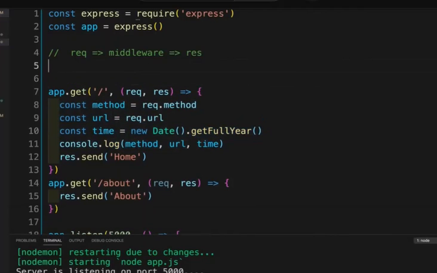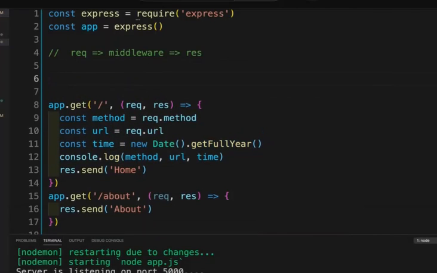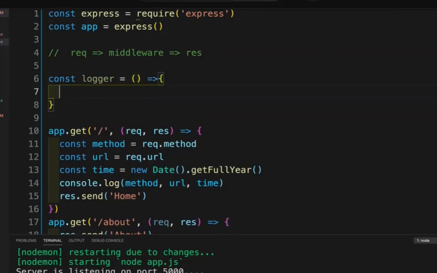willy-nilly to all my routes. And when I say willy-nilly, it just means that for some routes, I maybe want to attach it, and for some, maybe I don't. So here's the deal. I can go above both of my routes, and I can just simply say that there's going to be a function by the name of logger.